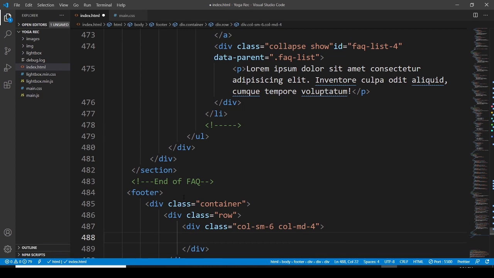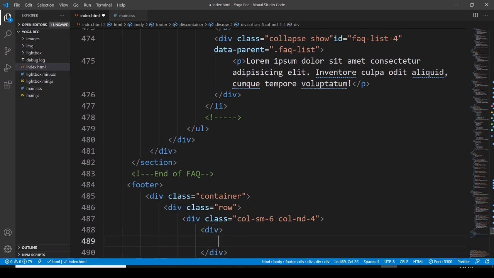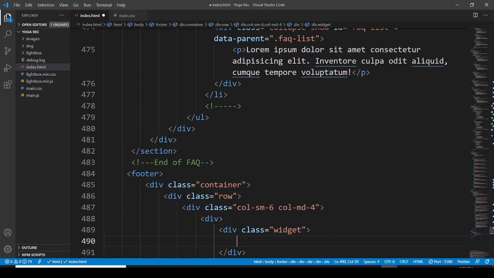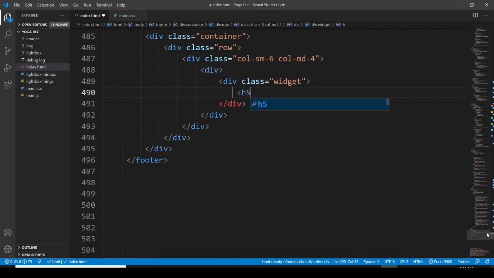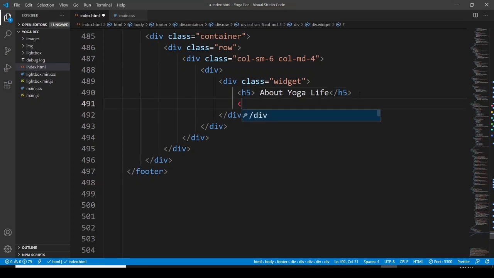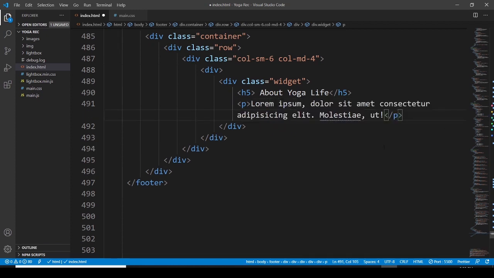Then I would like to go with a div. It's a wrapper div and another div, assigning a class. This class is going to be widget. Within this one, I would like to go with heading 5, and heading 5 is going to be about yoga life, or whatever the name of the web page is. And then we would like to go with a p element. Let's have some lorem ipsum of 10 words.